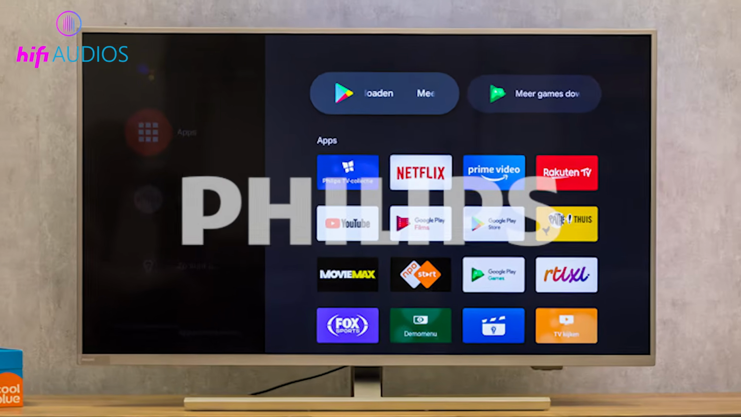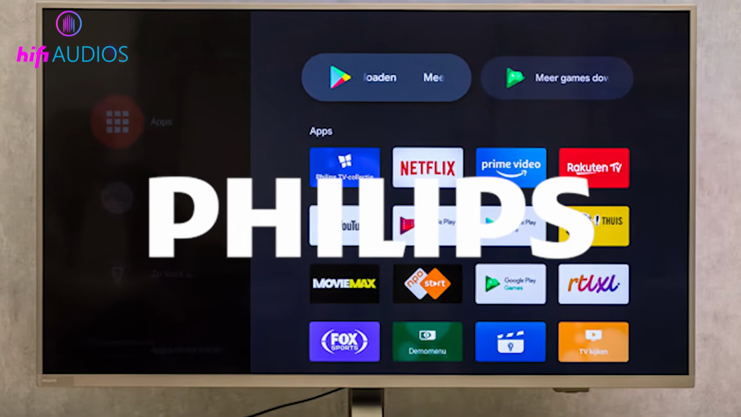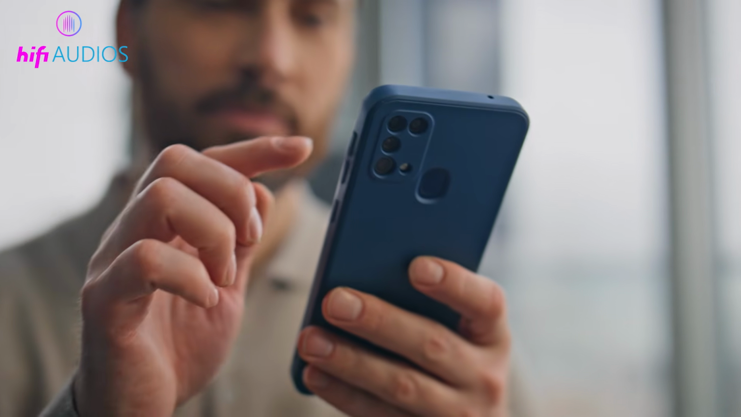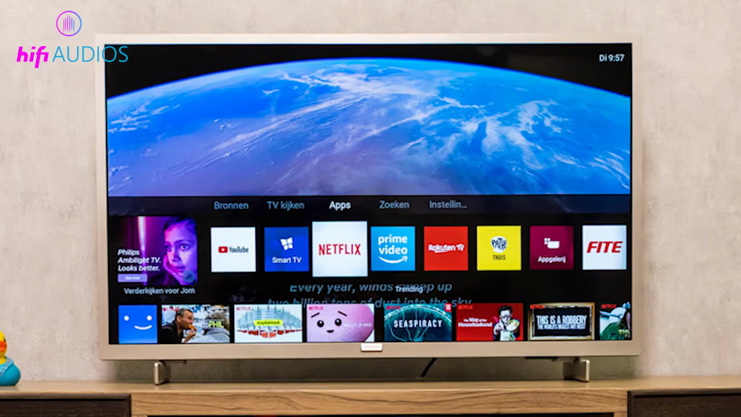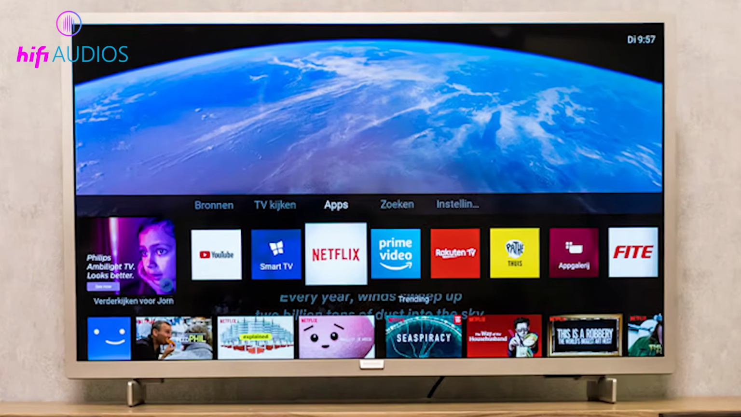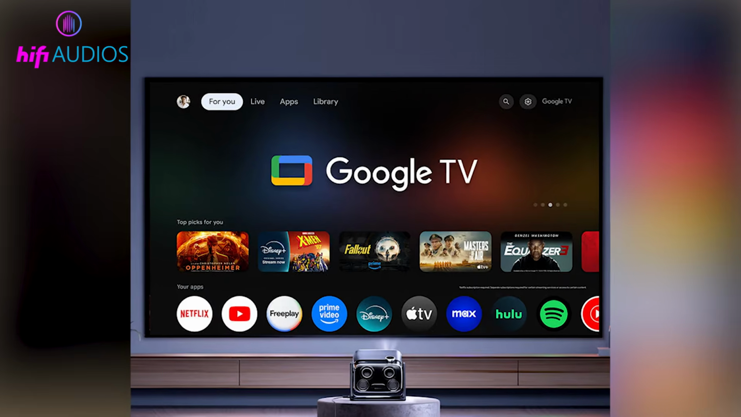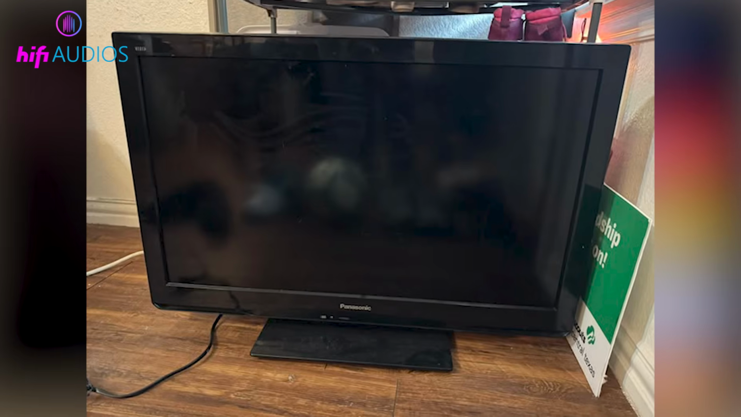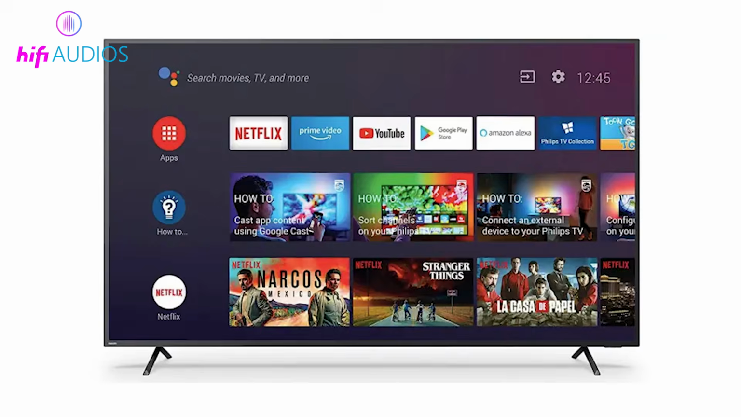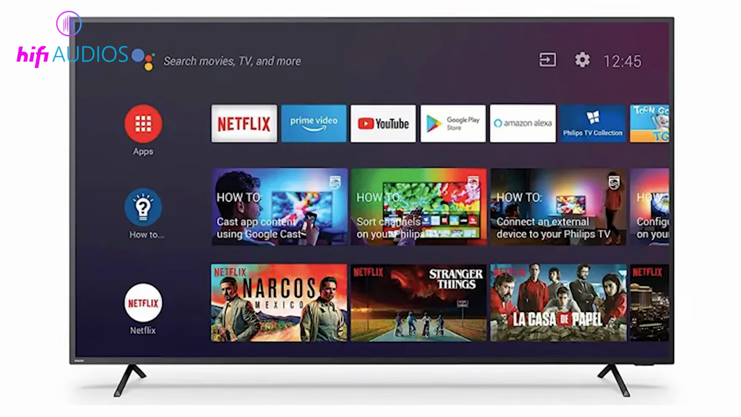Installing apps on your Philips Smart TV is easy once you follow the correct steps. In this video, I will show you how to install apps on a Philips Smart TV, whether you have an Android/Google TV model or a Saphi/older model. I'll also cover common installation problems and how you can fix them at home. Let's start with Philips Android or Google TV models.